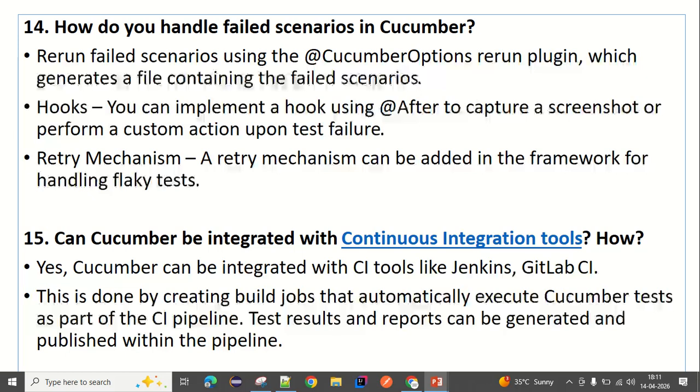Let's jump into the next question directly. How would you handle failed scenarios in Cucumber? We can do that using the rerun plugin, using a retry mechanism, and also using hooks upon test failure.